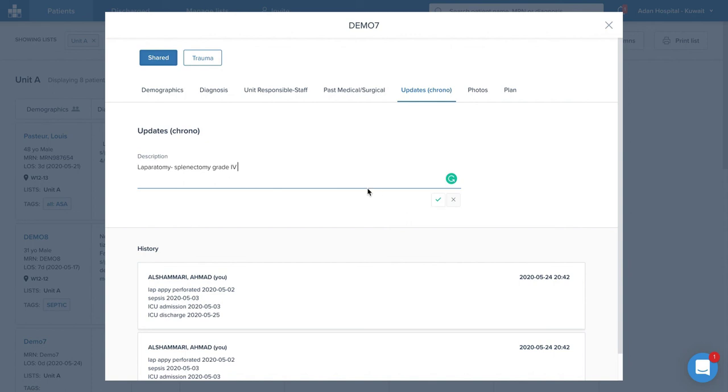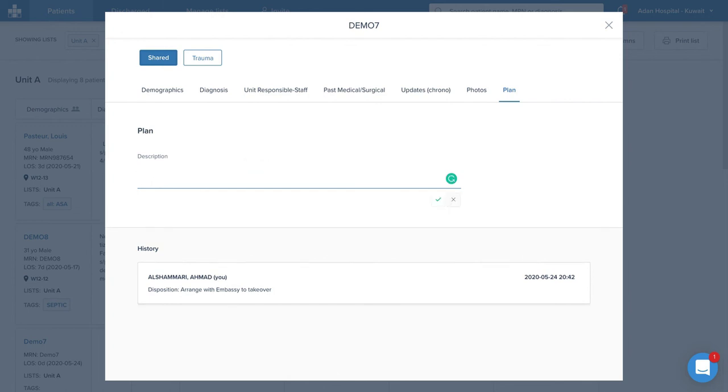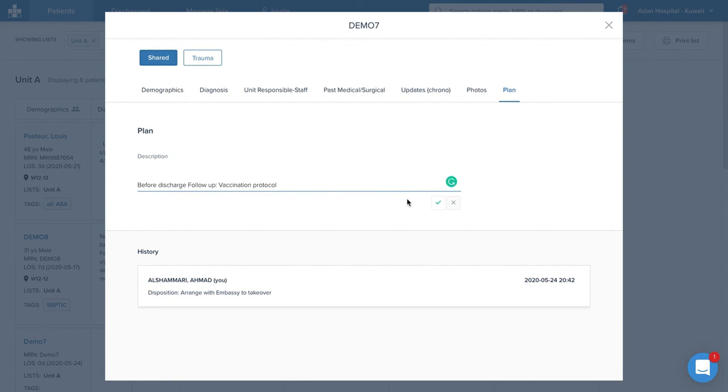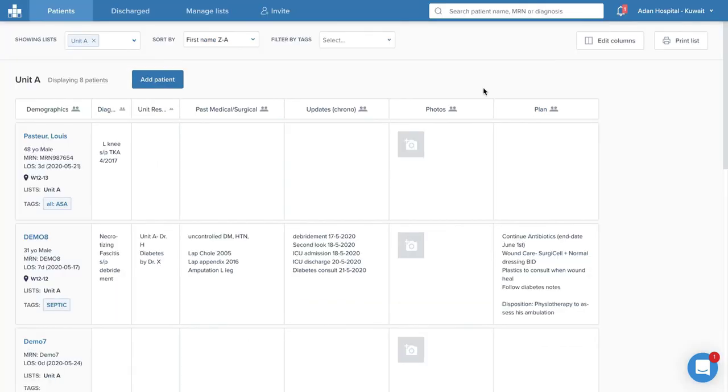All right. So for that, we might forget that he is going to need something very important, that he needs to have his follow-up vaccination protocol. So he needs to have this arranged before discharge. Okay, before discharge. So we're just gonna leave it. He's not gonna be discharged now, but we're gonna leave it like this. So next time if we want to discharge him, it's gonna be easy. And this is how we readmit a patient.